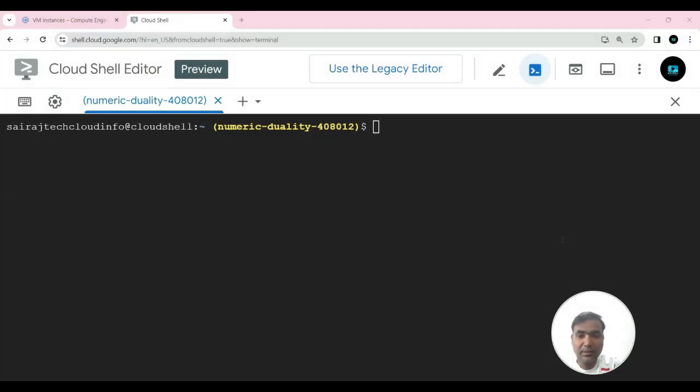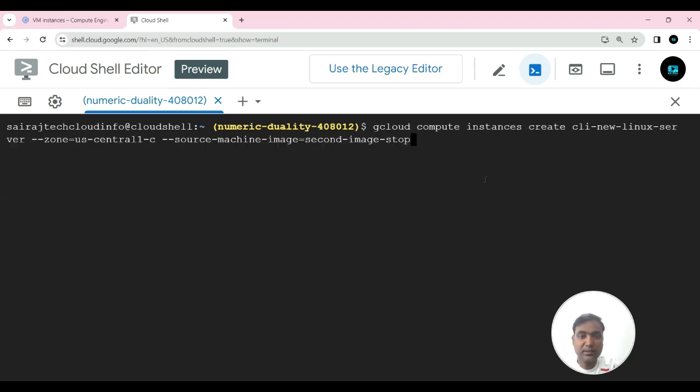Now I'll guide you on how to create a new VM from a machine image using the GCP CLI command. As you can see here, this is the simple GCP CLI command, gcloud compute instances create, CLI new Linux server. This is the name of the Linux server, and I selected the zone as US Central 1C, and this is the name of the existing machine image.